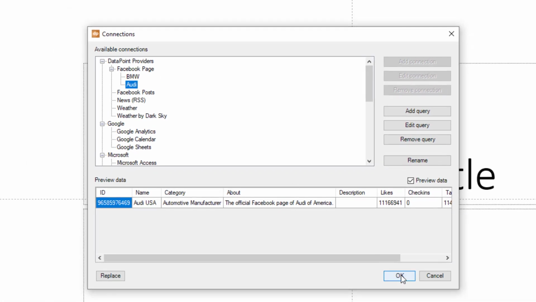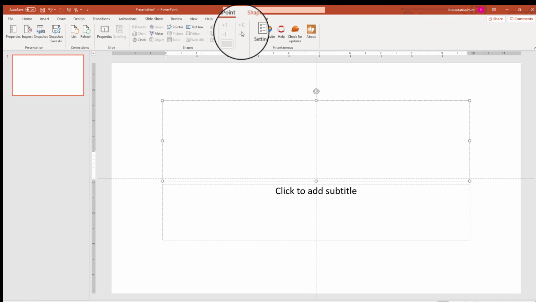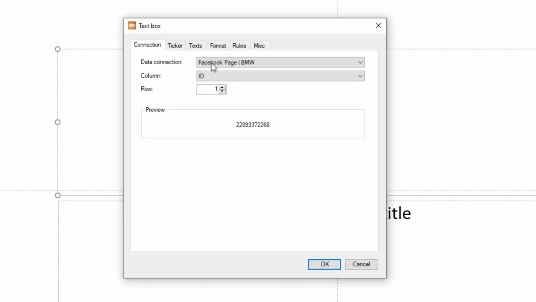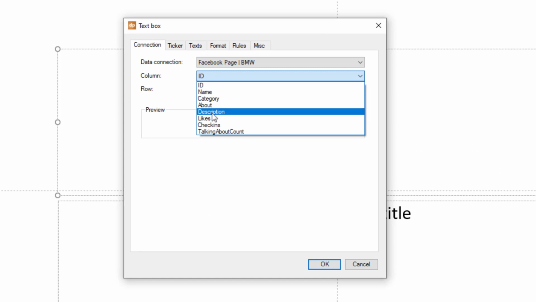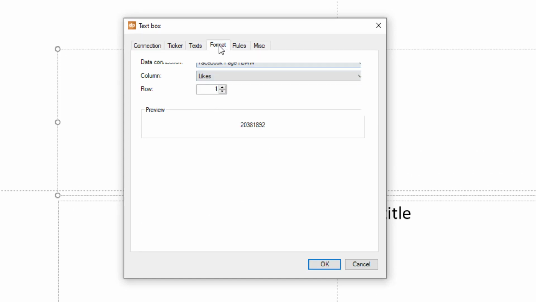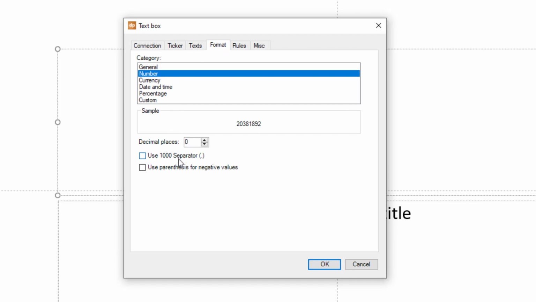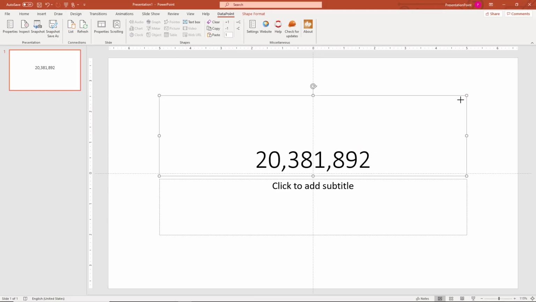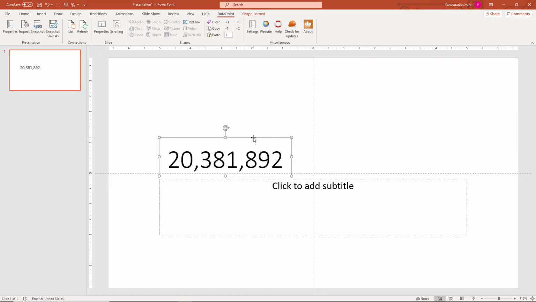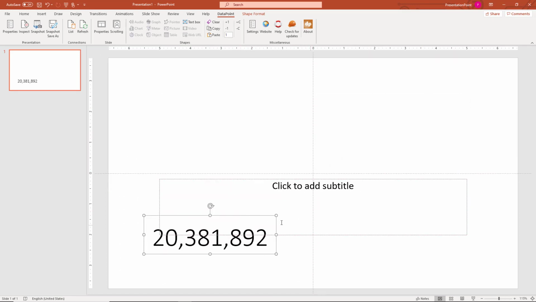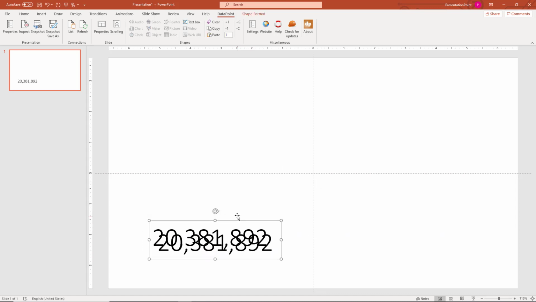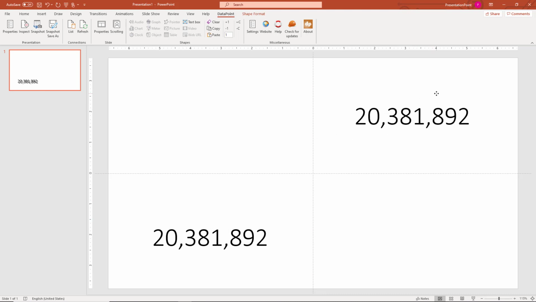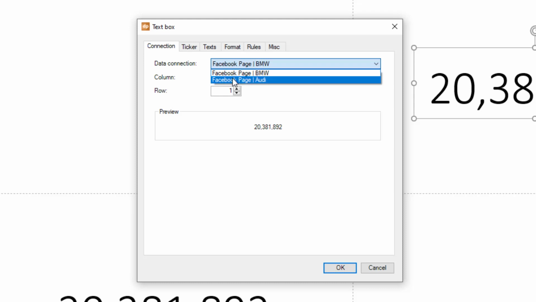Okay, use a text box and link this dynamically to the number of likes of the BMW connection. Format the data as a number with 1000 separators. Repeat the same and switch the connection to the Audi connection.